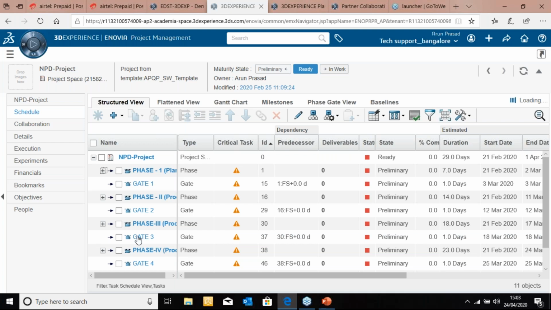As long as you are using a system like this, which is a 3D experience platform. So I hope this gives you an overview of the project management solution within the same 3D experience platform.